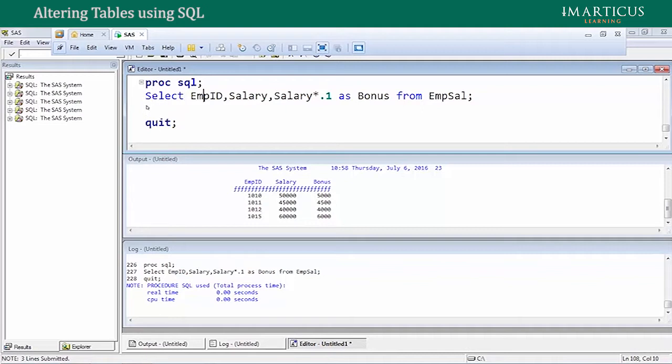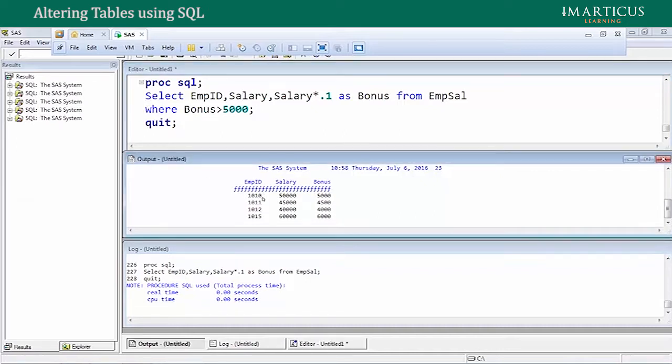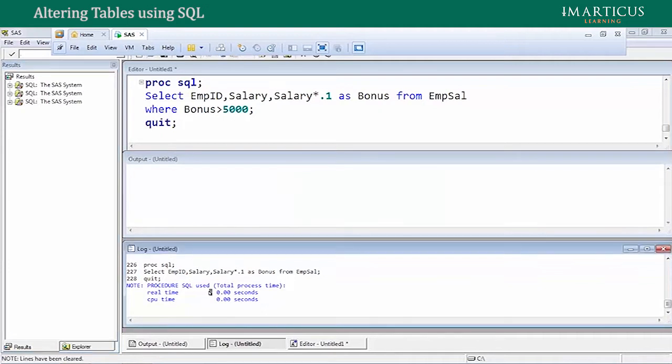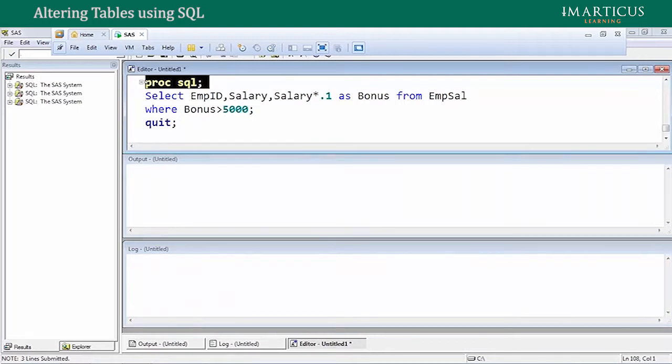So let me remove the semicolon, and here say where bonus is greater than 5,000. Write only those records, rows or observations where bonus exceeded 5,000. Now this query will not work because where works only on defined columns. If you just specify the column name, it expects that the column is defined in your table.